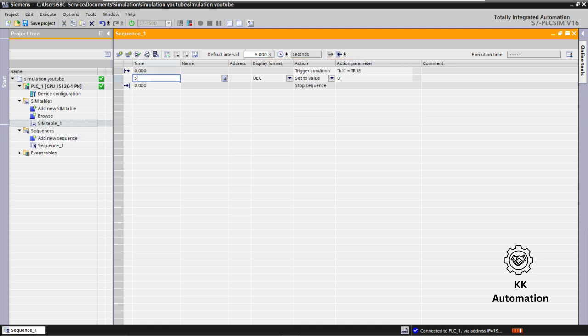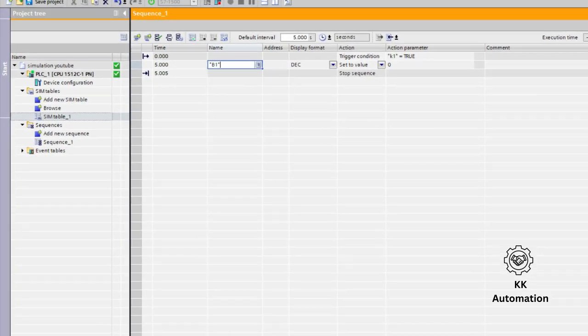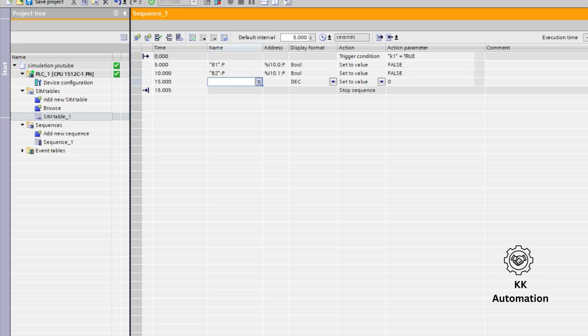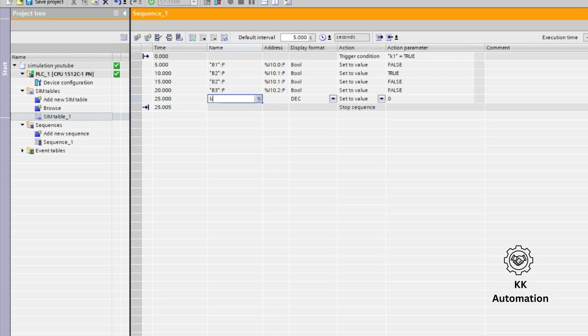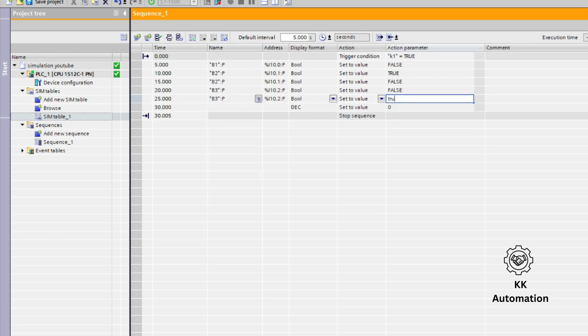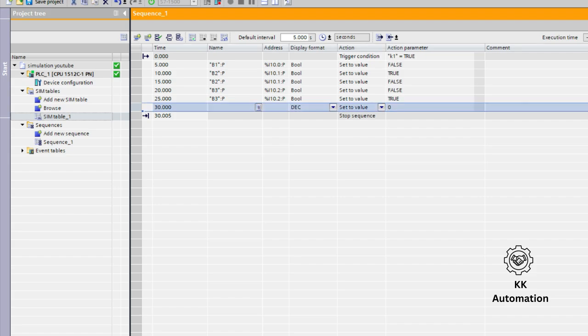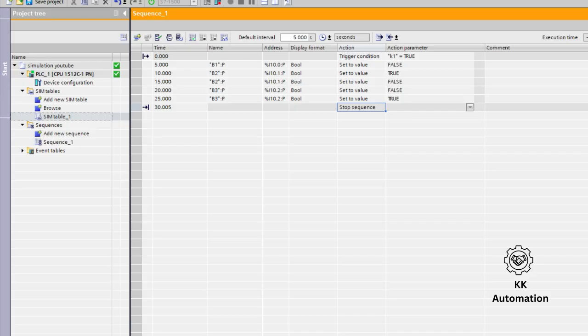I will now set the following sequence of actions. B1 equals false, B2 equals true, B2 equals false, B3 equals false, B3 equals true. These true and false values reflect how the process behaves in real life. After entering these actions, I will enable looping so that the sequence repeats continuously.